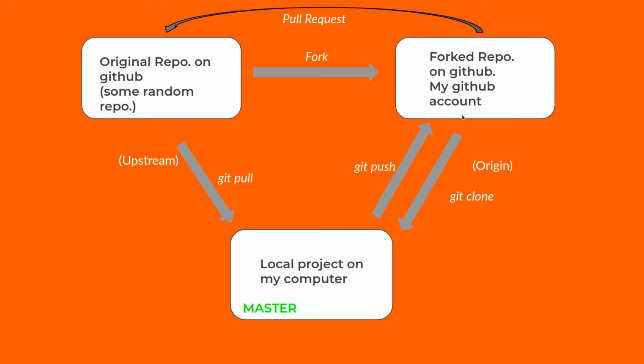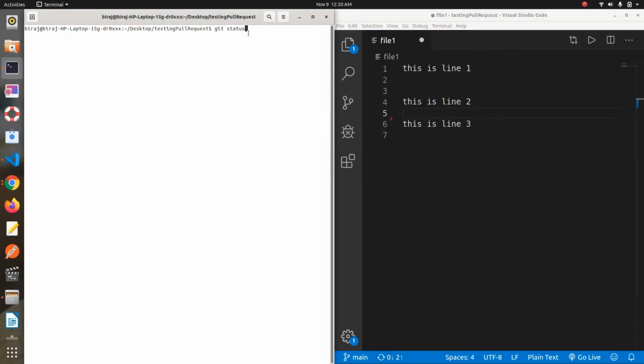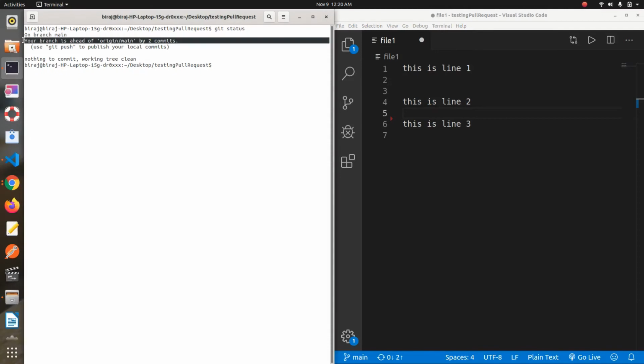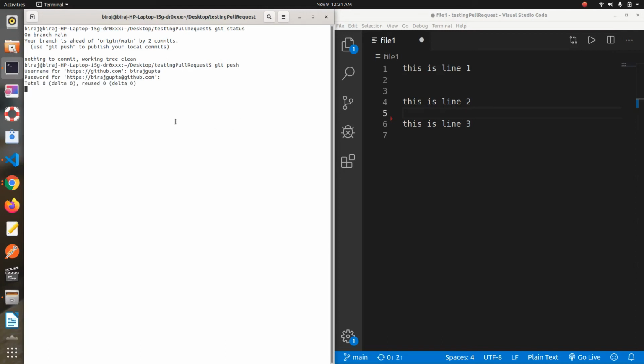So you need to push your changes to this repository. If I type here git status and press enter, you can see here that your branch is ahead of origin main by 2 commits. Okay, so if you want to push your changes, we need to write git push. You can also write git push origin master, but git push will also work. So when I write git push, again I'll write my username and password, and now the changes will be pushed to my GitHub, my forked repository.